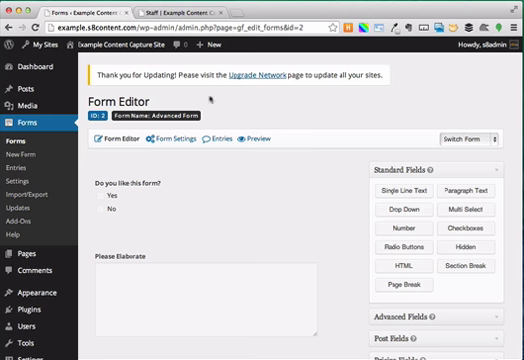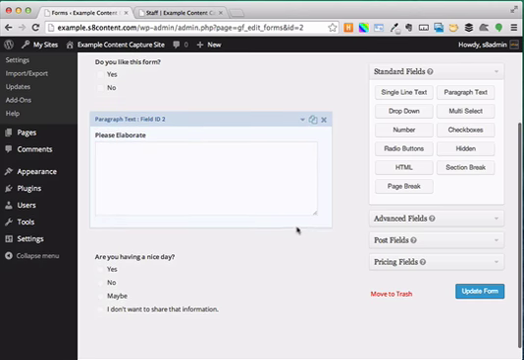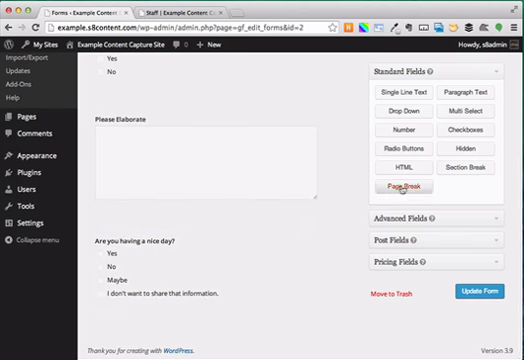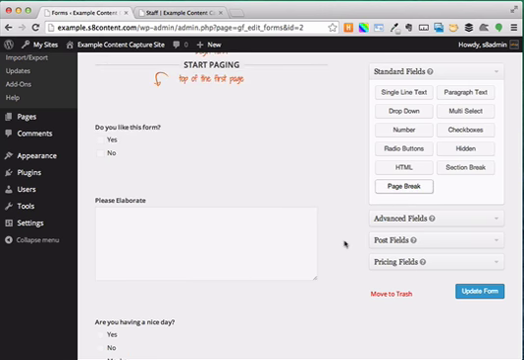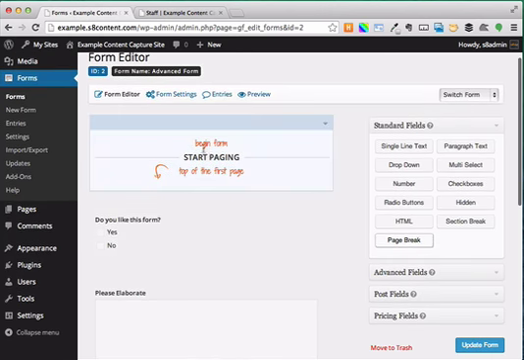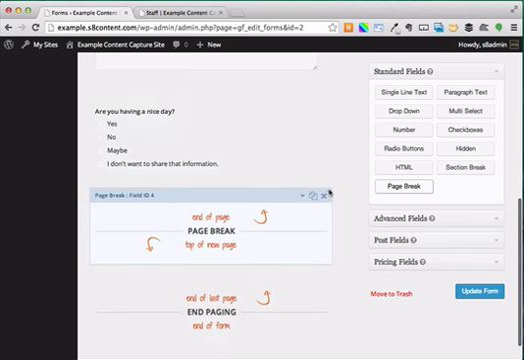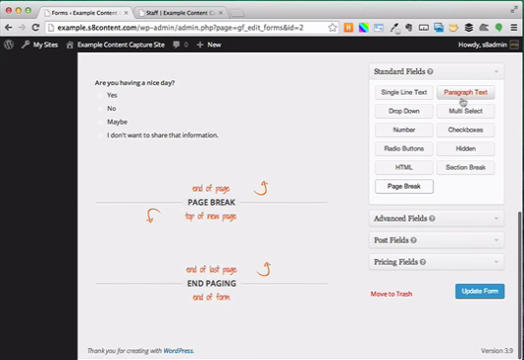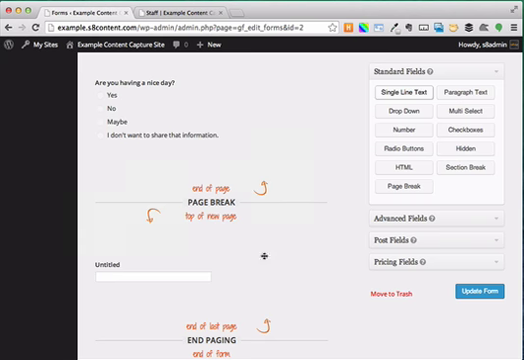Now let's say that we're going to have a particularly long form. Let's say we've added 15 entries. It's just going to be very long. So we can also add a page break to our form. Okay, so begin from the top of the first page. It adds a page break there. And then look, there's the end of the first page, and then there's the end of the last page right there. So the next thing we want to do is let's add in some fields.